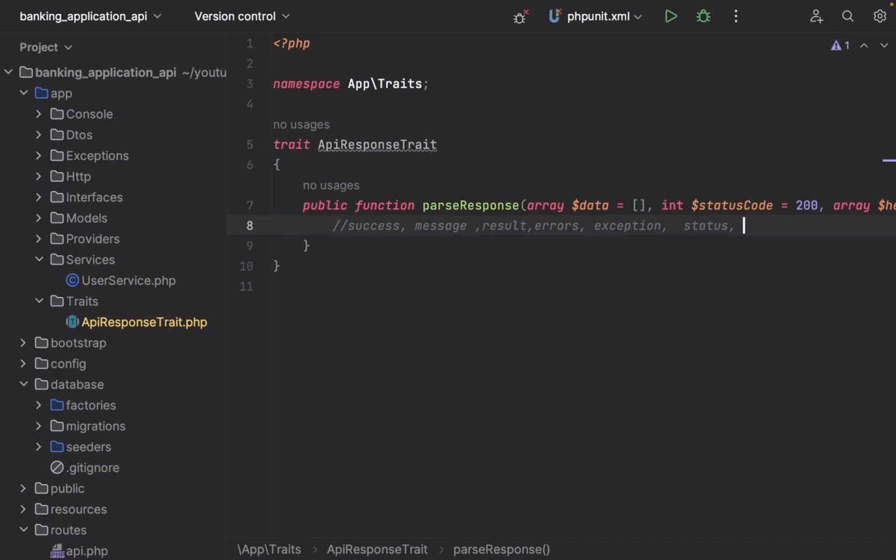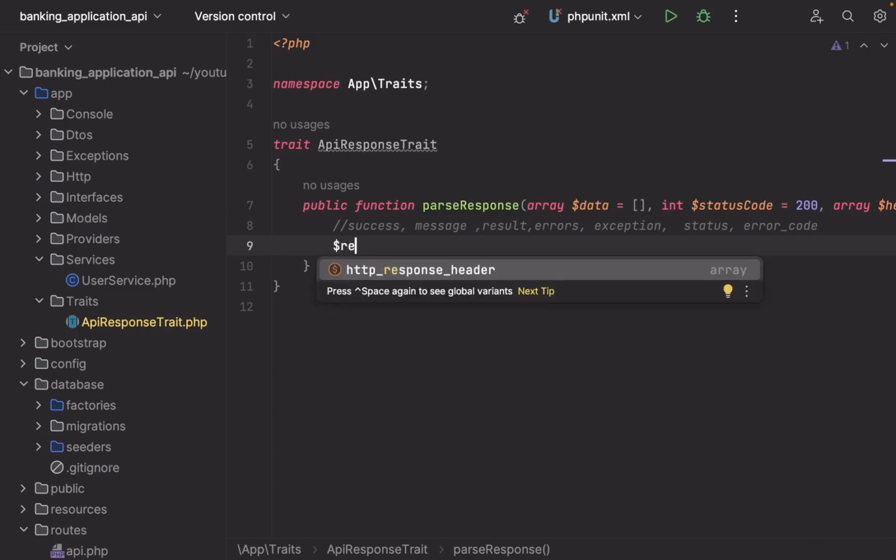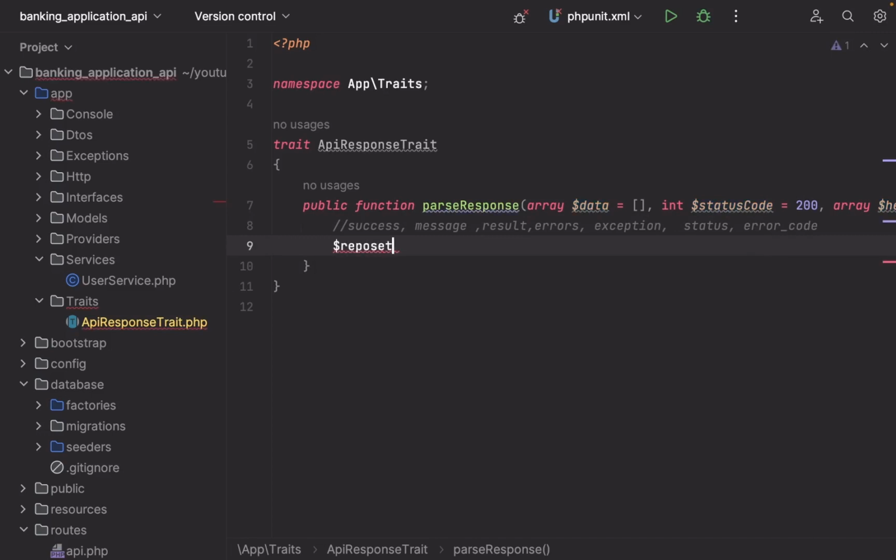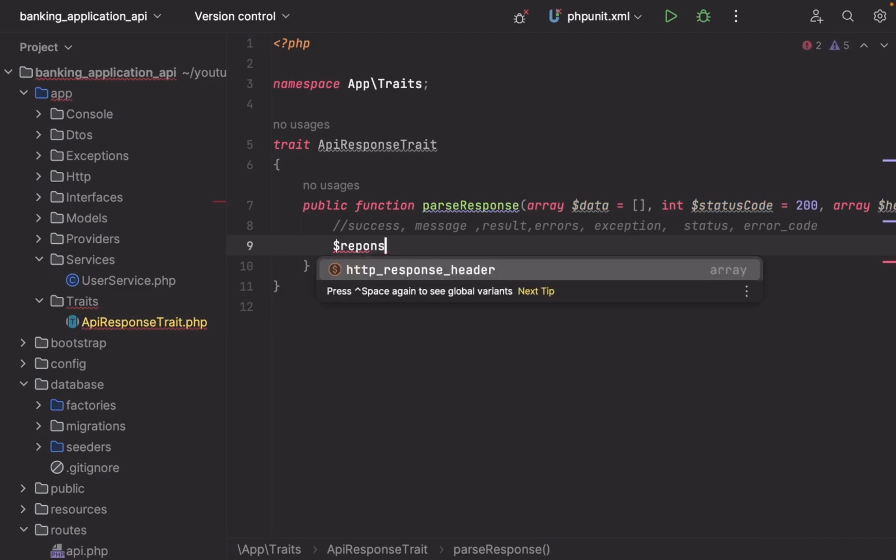Status is basically maybe like to say successful and all. So our status is like our status code in our response. So we can have error code. Maybe you want to send a custom error code to the client. So let's start. I'll create the default structure. The default structure of our response is like this.